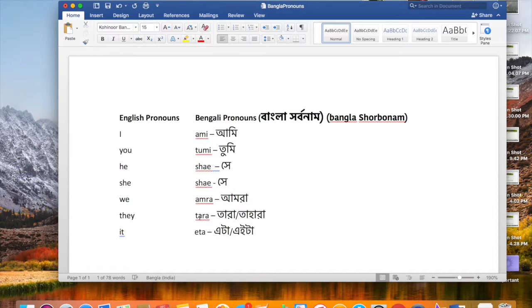That's Tara. And I've got something else written here as well, Tahara. It's the exact same thing. We usually use Tara. Most of the people in Bangladesh and India use Tara. Some of them do use Tahara. That's like Shuddha Bangla, and I don't want to get into that chapter because it's going to be confusing. So, Tara or Tahara. Tara is sufficient here.